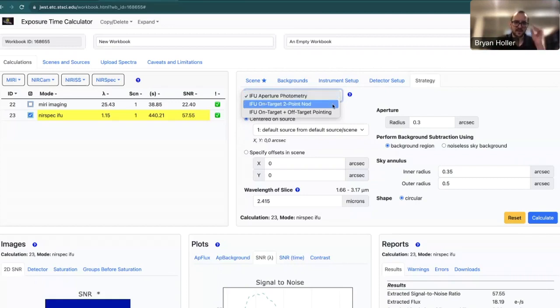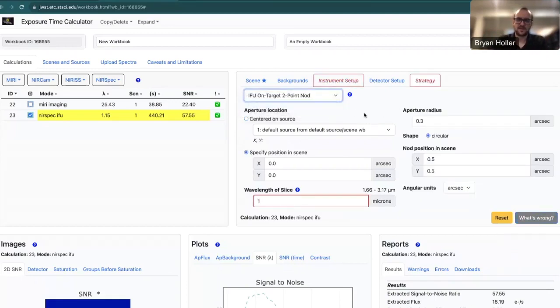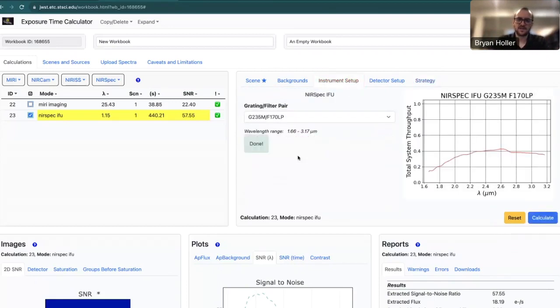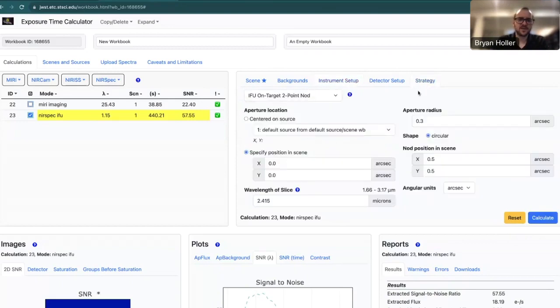The next one is IFU on target 2-point nod. When you change it, it asks for the change in wavelength of slice. But for this particular option, the 2-point nod, you're moving the source a little bit, and you're doing an A/B subtraction, so you end up with a positive and a negative PSF in your images, and you can select how far you want that nod to be, things like that.